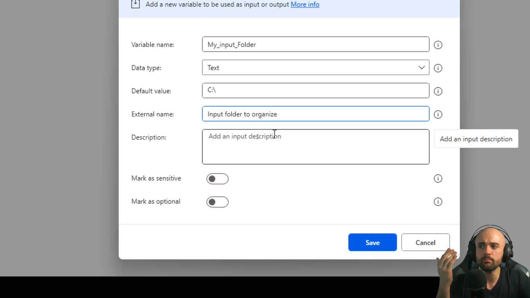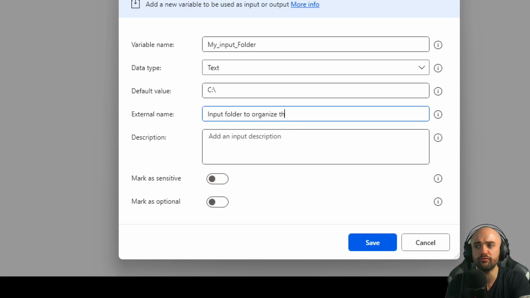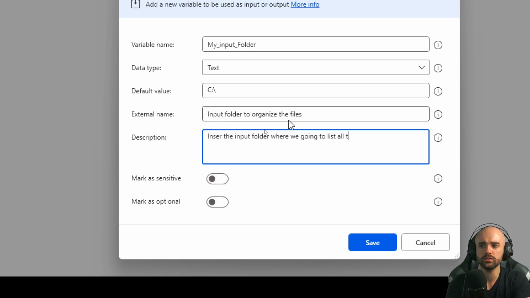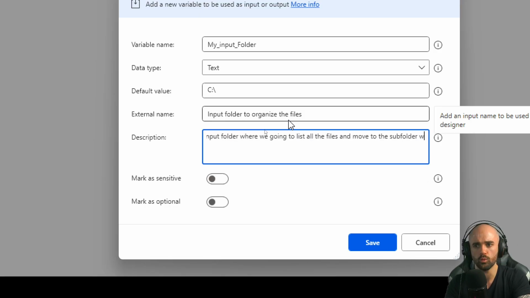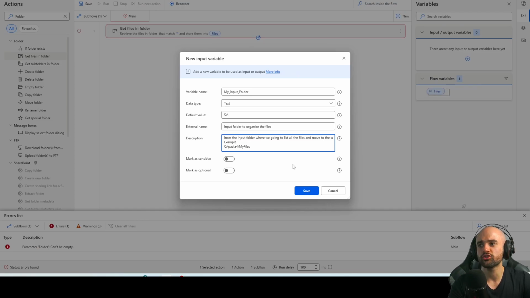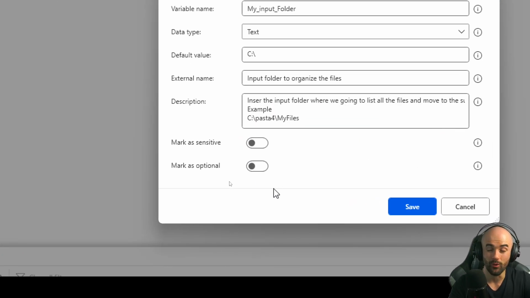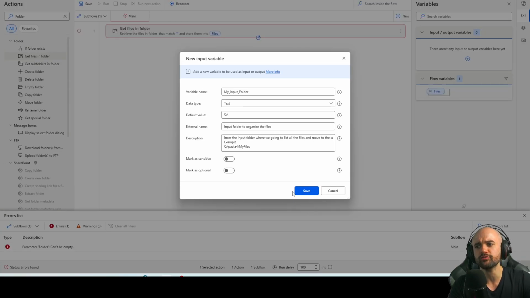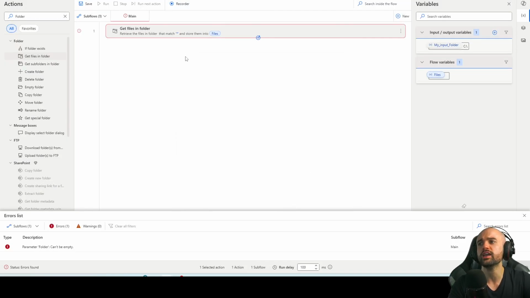So what is the input folder that I want to organize the files in? Insert the input folder where we're going to list all the files and move them to the subfolder with the extension of the file, okay? So this is going to be a variable. I'm going to save here. It's not optional, it's required. It's also not sensitive, so I'm going to leave it that way. I'm going to save it here.